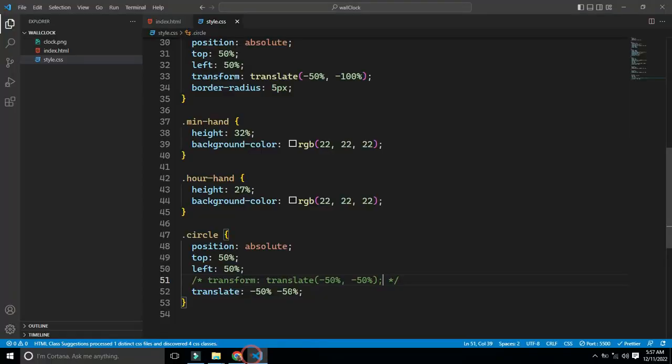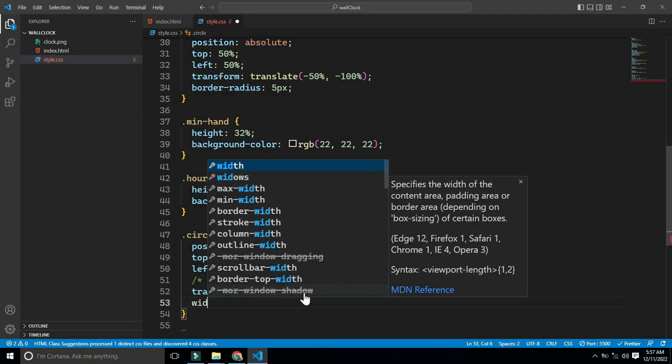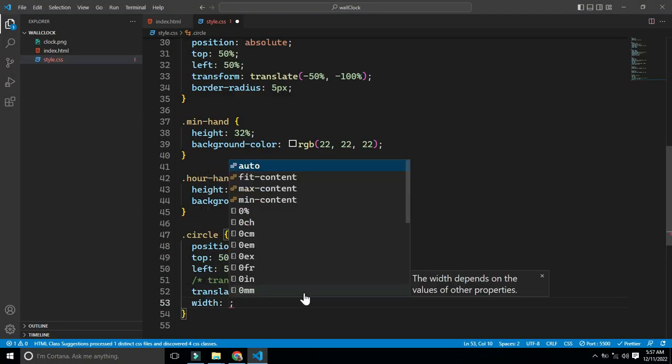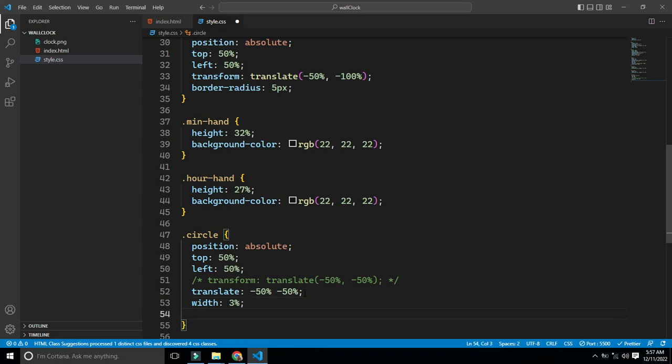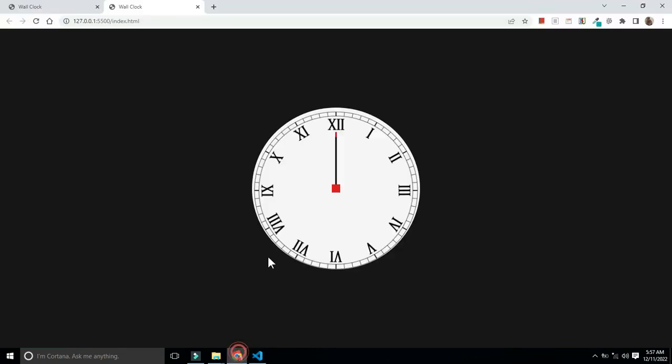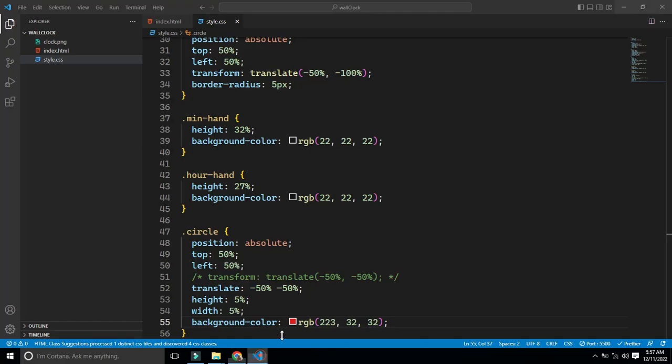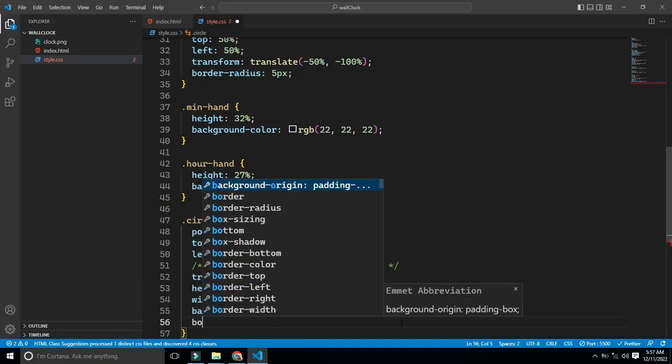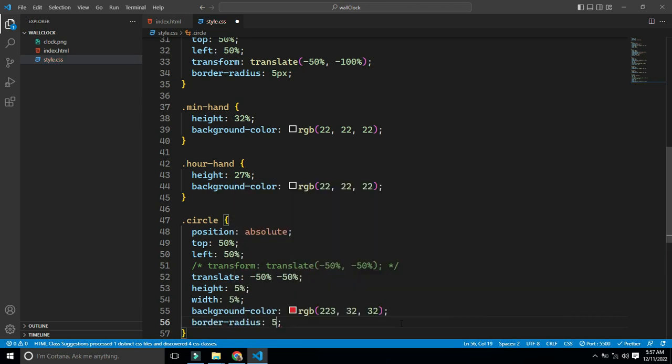Okay, we did not specify the width and the height. Width, let's say 3%. Oh, nope, 5% of the outer circle, and height will also be 5%, and background color will be same as the RGB of the second hand. Okay, it looks fine. Now we just have to give the border radius 50%.